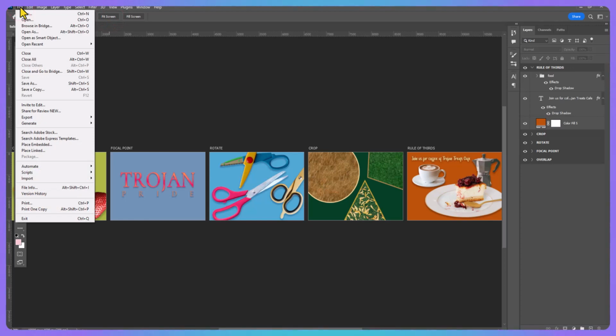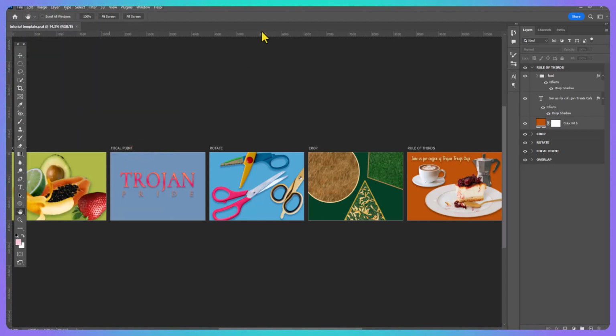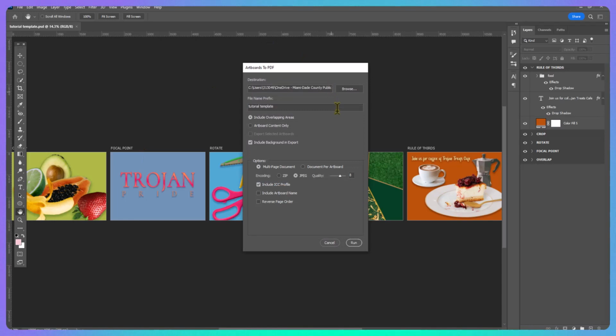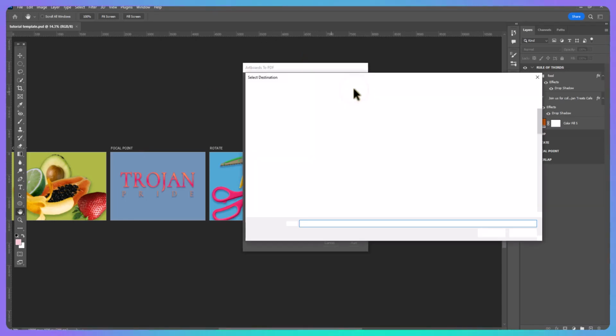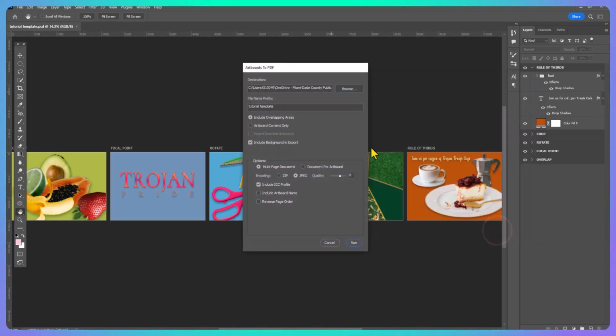I want you to submit a multi-page PDF, so you're going to go to File, Export, select Artboards to PDF, and you're going to make sure that you name the file, you select desktop or your flash drive as your destination, and ensure that you have selected the option that says multi-page document. When you select multi-page document, when you export your PDF, you'll be able to see each artboard as a separate page in that document. So please ensure that that is selected.